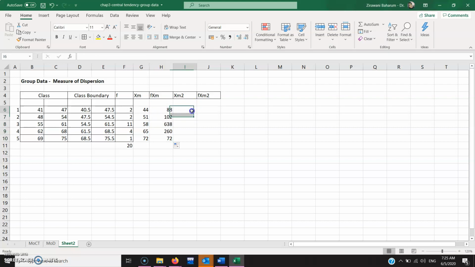Then you just double click. Okay. And this one is the xm. So you go for the xm. Okay. This is xm square. So this one you times xm back. Okay. Or you can use exponent. Okay. Times this one. Okay. Again. So this is the answer.